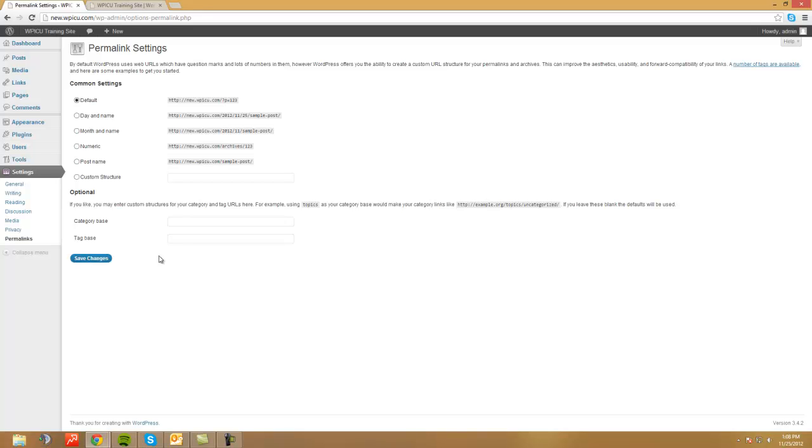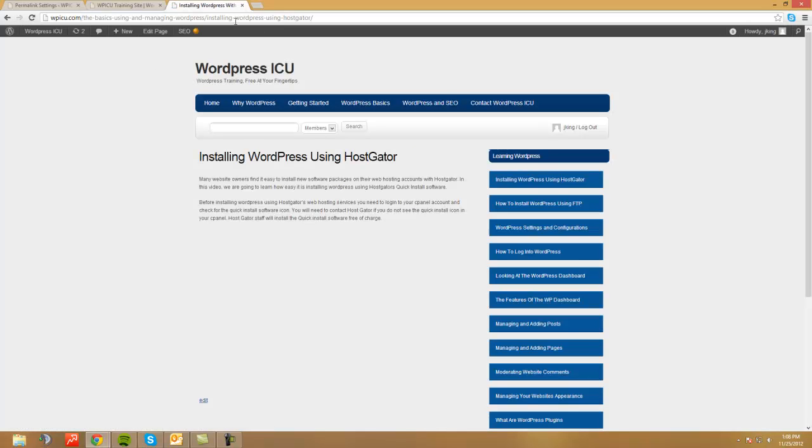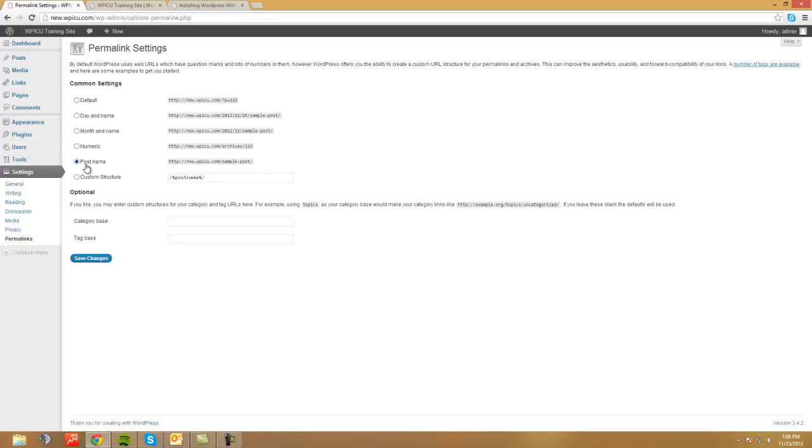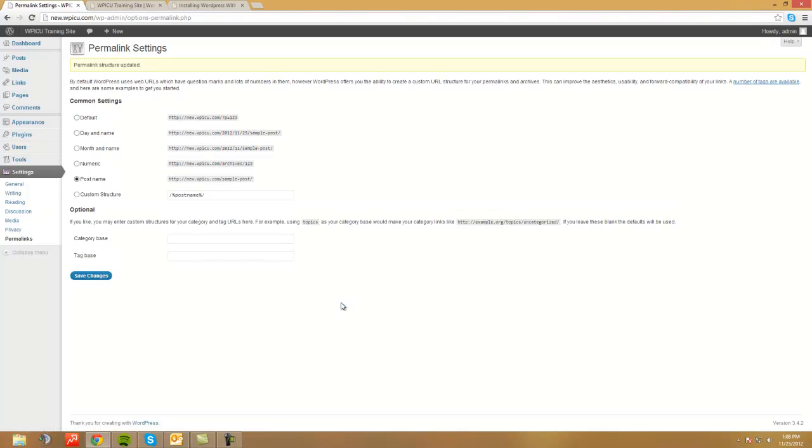Now this is something that's really important if you want the search engines to recognize your content. What I normally do for my WordPress installations on any website that I have is use the post name permalink, which is right here. And what that means is if we head over to WordPress ICU and go to one of our videos, you'll see right up here in the link box, it spells out the entire website page. So it says I'm installing WordPress using HostGator, and I'm hoping that the search engines would pick that up in their feed. So if you're really focused on good optimized search engine work, you might want to choose the post name permalink. But you do have all these other selections. Once you choose which one you want to use, we'll just go ahead and hit Save Changes, and that's it.